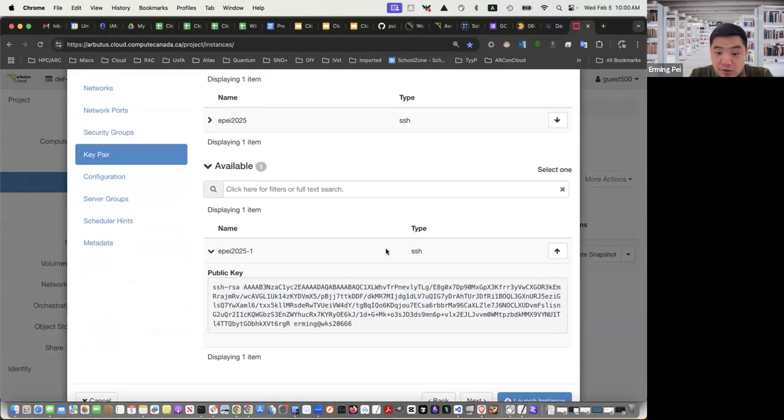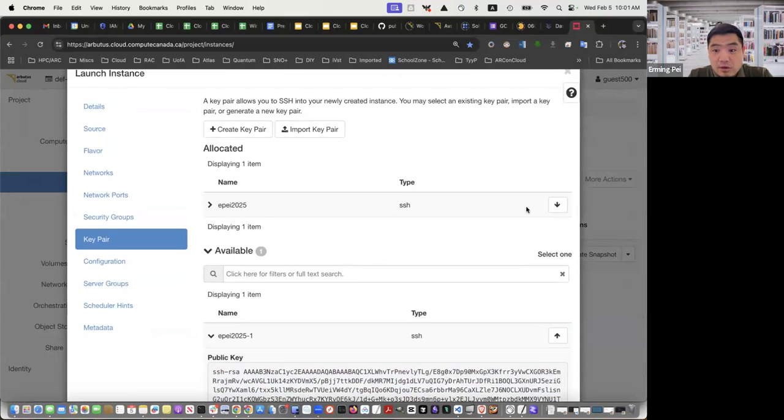That means later you can use your private key to access the cloud. Okay. I already got one, so I don't worry about this.